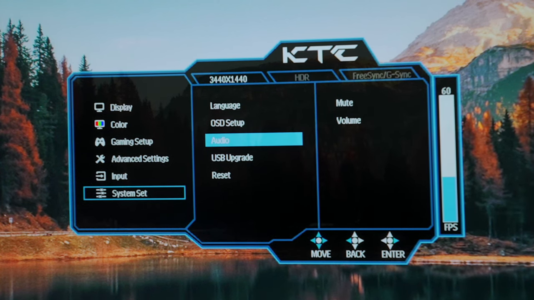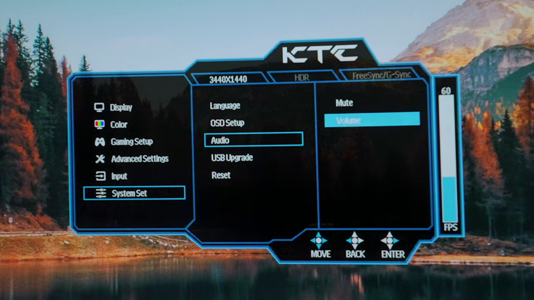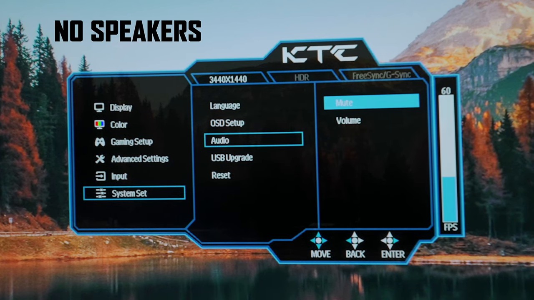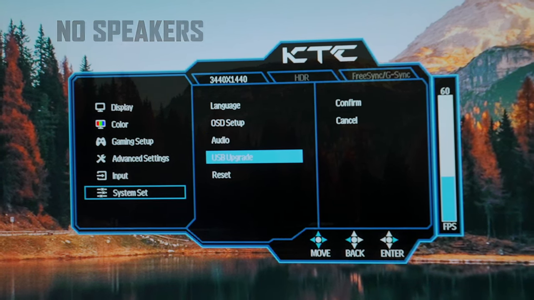Now, one thing I want to point out is that under audio, you do see mute and volume, and that's only for the headphone jack on the back of it because this monitor does not have speakers.